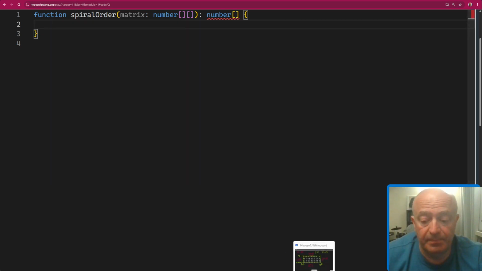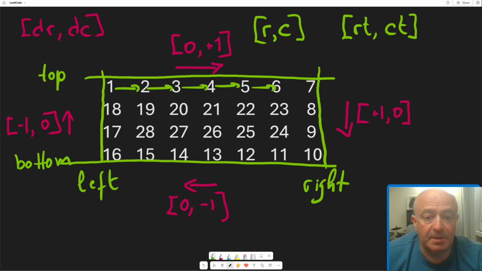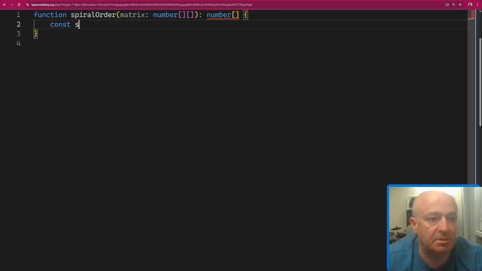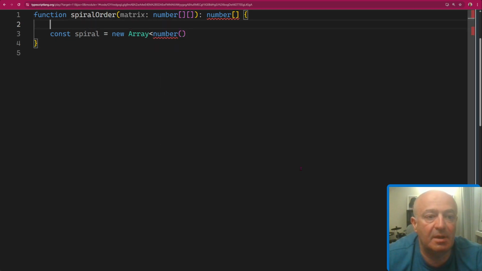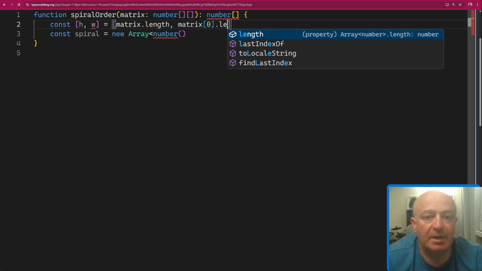So first of all, I need to create the array, that one-dimensional array that will contain all of these elements, the answer basically. So constant spiral, and that would be new array of numbers. And in terms of how many numbers will be there, let me create constant height and width, and that will be height and width of our matrix. Height would be matrix length, because that's the number of rows, that's height, and width would be matrix 0.length.